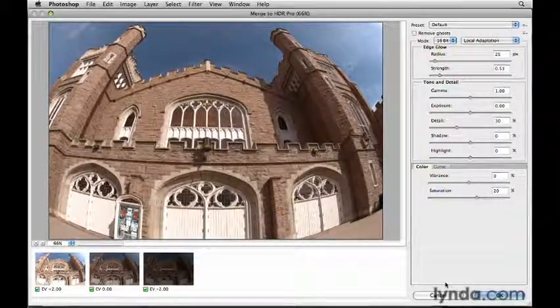When the alignment process is finished, the Merge to HDR Pro dialog box opens. At the bottom of this dialog box are thumbnails of all of the images that are being merged together, labeled to show how many exposure values apart they are. And this is a preview of the merged image already automatically tone mapped, in other words, containing some tonal values from each of the HDR source files. So this preview is only a starting point.